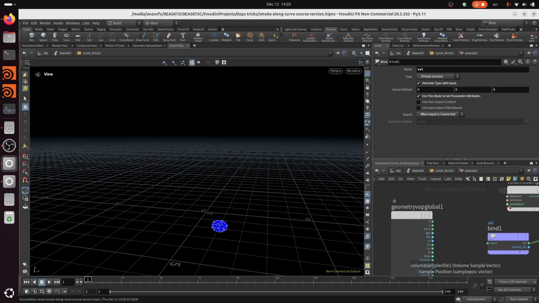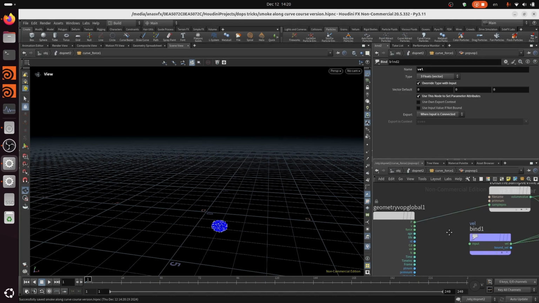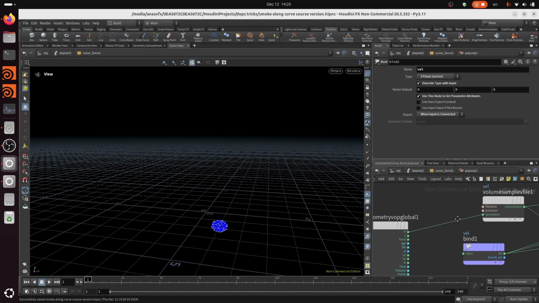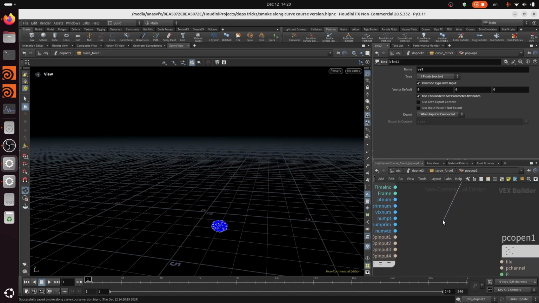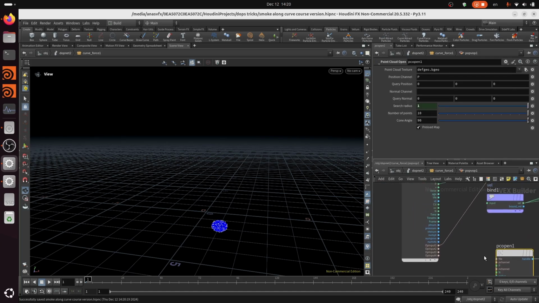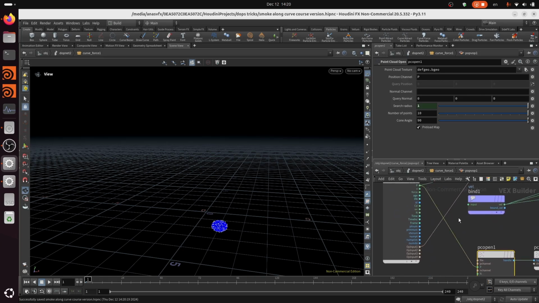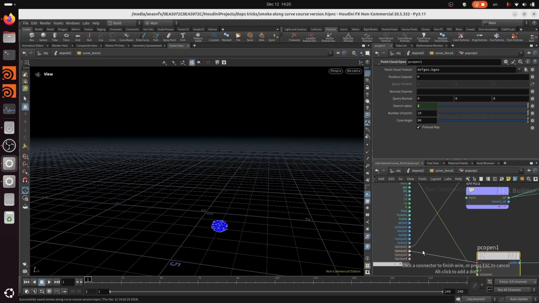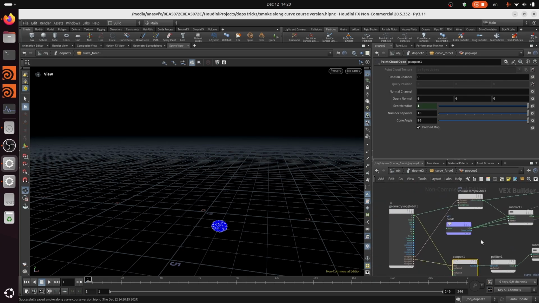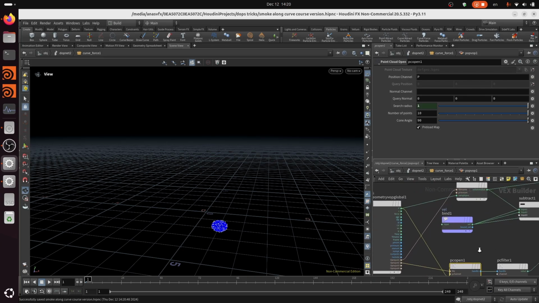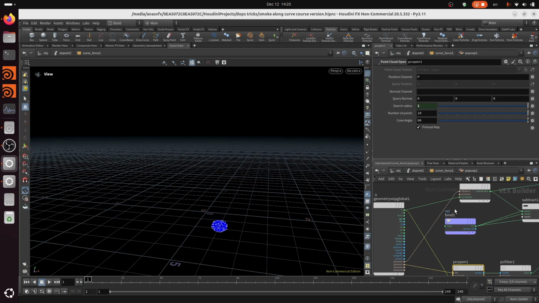So let me now connect the position here to the position of the particles in this volume sample V, and the file is here. We're doing the same thing, but instead of the position of the voxels, we are now accessing the position of the particles. It's the same thing if you think about it. And the PC open, we're going to connect it here and here.